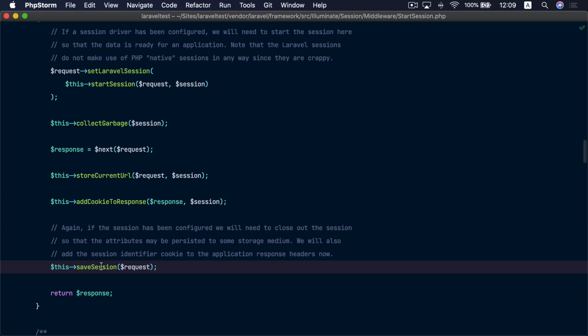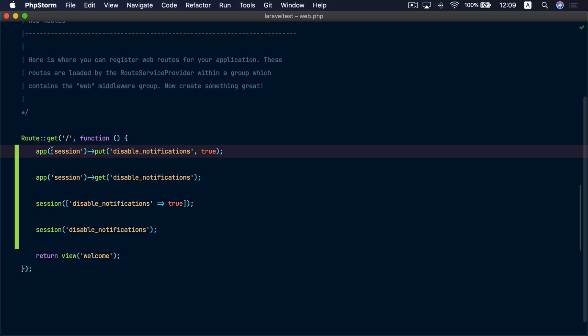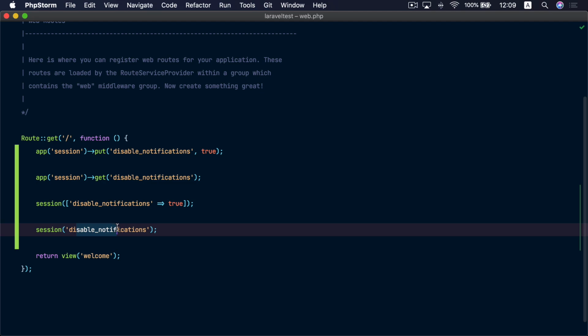Throughout the request, the session data will be available inside a singleton that's registered inside the container. This singleton is stored under the alias session, and you can extract it from the Laravel container. You can put data inside the session, like here, disable notifications equal true, or get data from inside the session. You can also use the session helper to put data into the session or extract data from the session. Storing data in the session is really easy in Laravel.